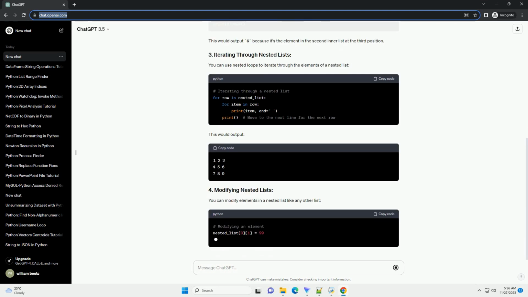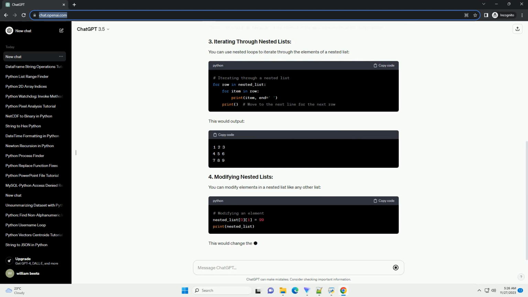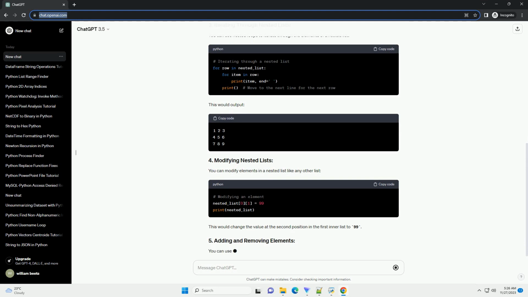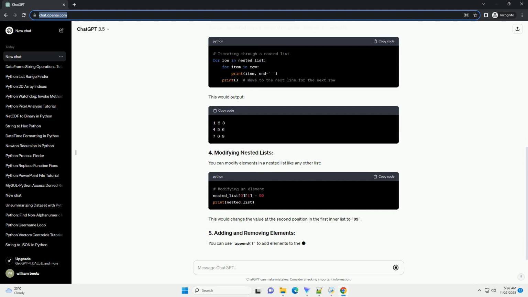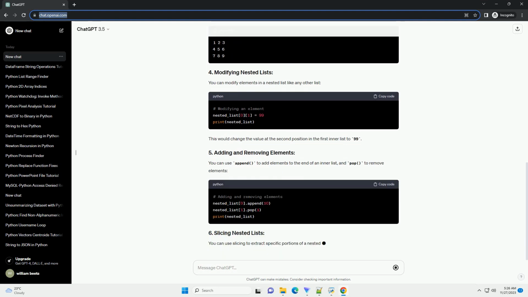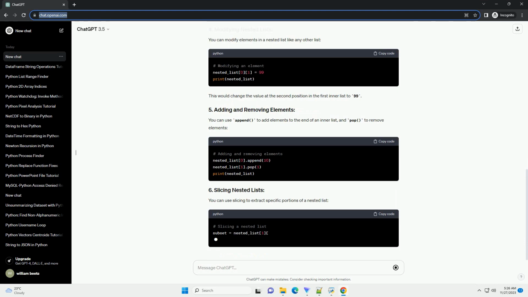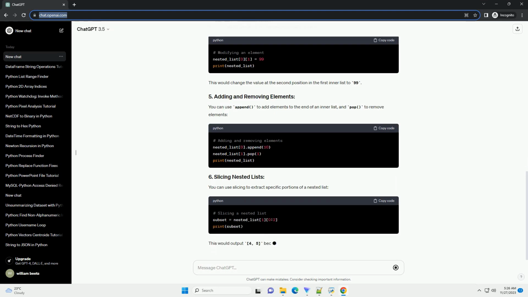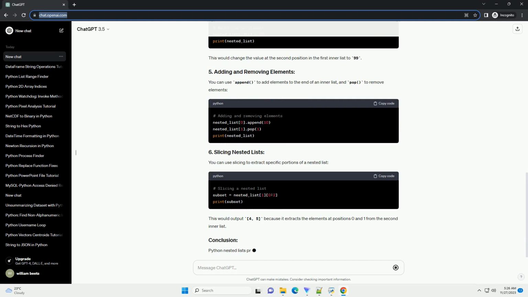You can use nested loops to iterate through the elements of a nested list. This would output the following. You can modify elements in a nested list like any other list. This would change the value at the second position in the first inner list to 99. You can use append to add elements to the end of an inner list, and pop to remove elements.